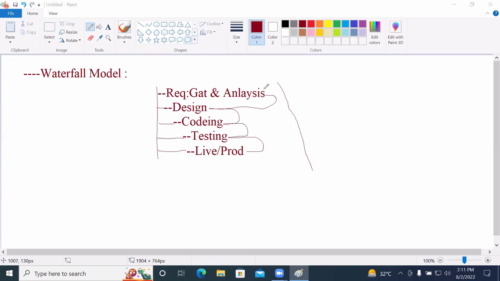Take another advantage: further enhancements will not be provided.